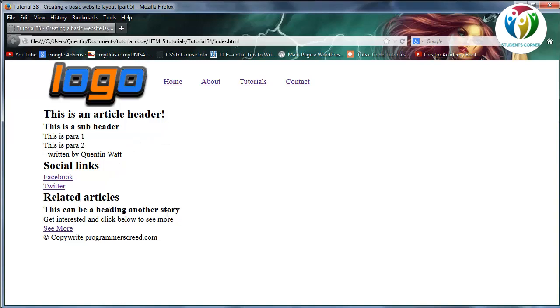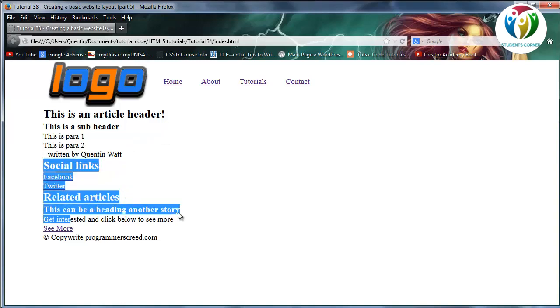And in the next video, we'll take a look at how to get our aside section to appear next to the actual main content of the web page.